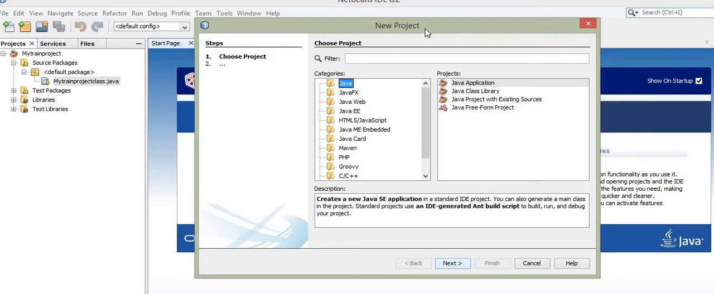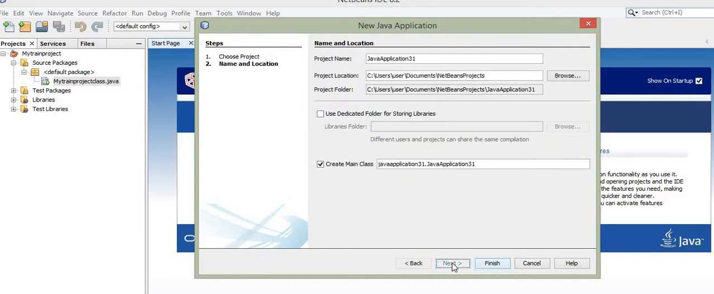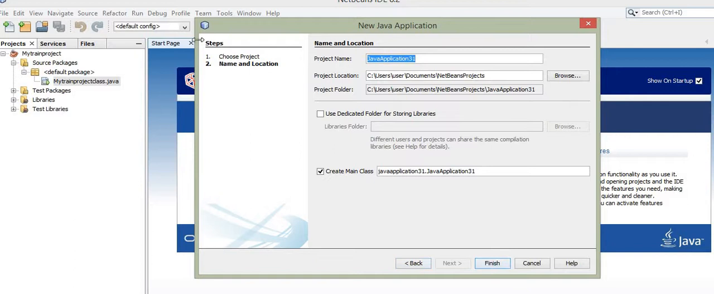This window bears the title New Project, and under the Categories section of this window, choose Java, and from the Projects section choose Java Application, and then come below, hit the Next button. Then another window gets displayed exactly like this, bearing the title New Java Application. In this window, I am going to specify the name of my project. But by default, the name of the project is Java Application 31. Now I am going to remove this default project name and specify my own project name.